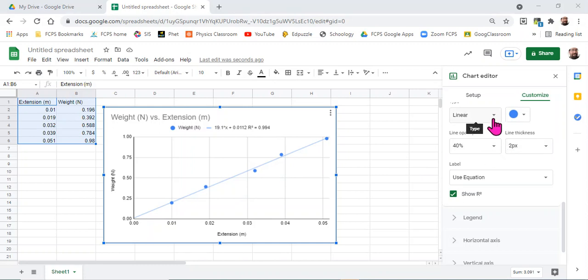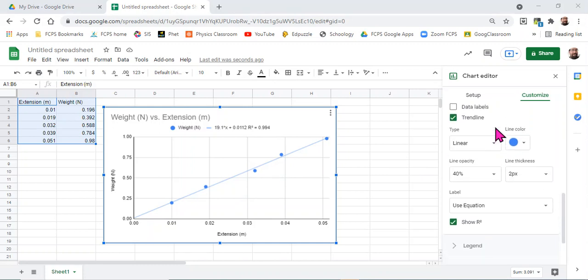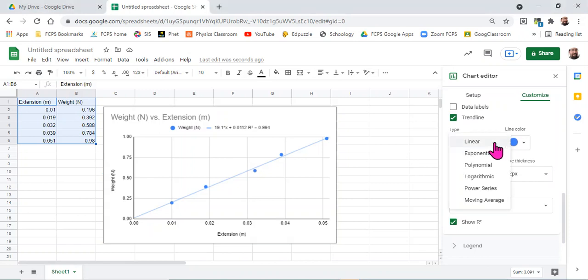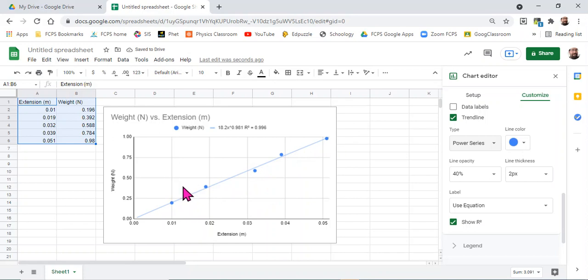Well, we try other fits. Specifically, we go back up here to the type of trend line, and we change it from linear to a power series. Now, as you can see, it didn't really change much of anything here, but it did change this equation just a tad up here. Now it's got this weird, oh no, what is this? 18.2x to the 0.981. What? Why would you possibly want to do that? That makes it even more complicated.